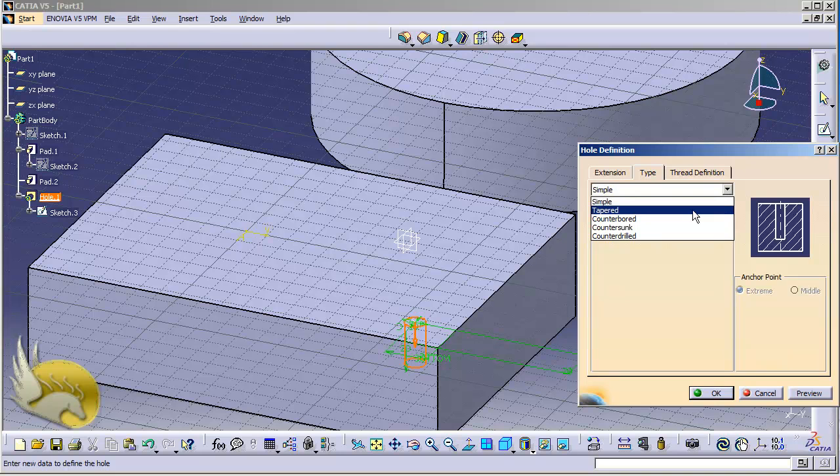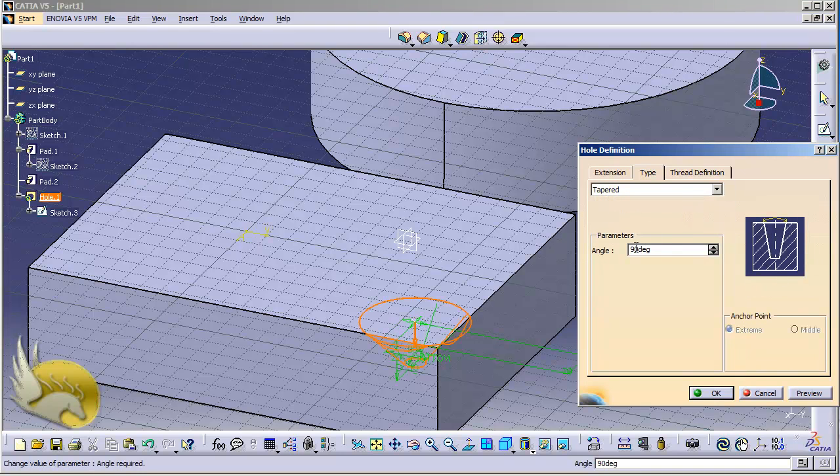For example, if I want to have some angles, I can select tapered. You can see that the angle is going to be defined here, 90 degrees by default. I'm going to have it about 45 degrees and see the result here. You can see that there is a preview here that shows you how your hole is going to look. So I'm not going to have tapered.